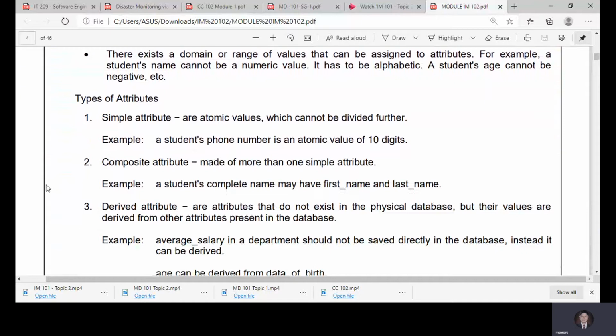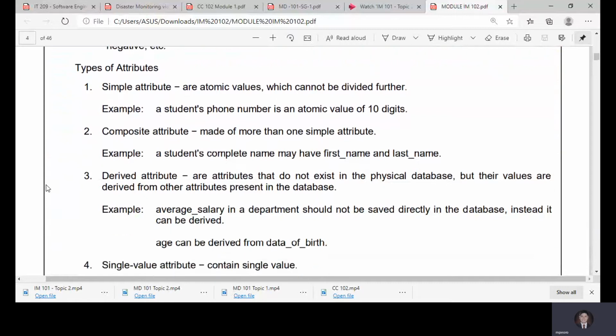Ibig sabihin, isa lang yung value niya ng attribute. Example, a student phone number. So, yung phone number lang i-store mo. It has an atomic value of 10 digits. So, you can store up to 10 digits. Composite attribute naman is made of more than one simple attribute. Example, a student complete name can be divided into 3 attributes: first name, last name, and middle name.